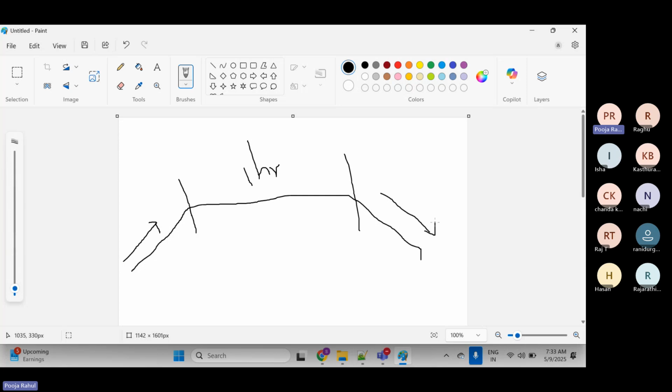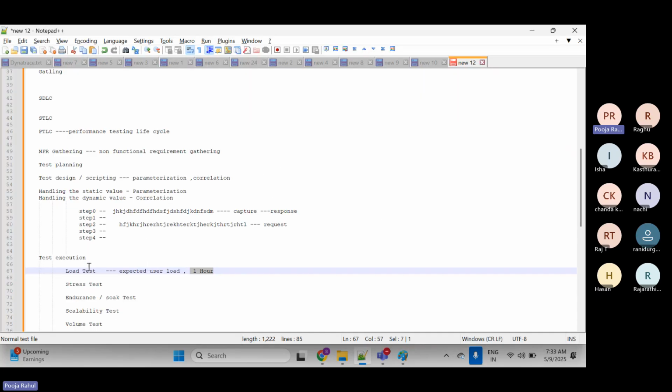So usually whatever duration we are talking about, it is the steady state only. Don't include the time of your ramp up and ramp down in your total duration. We have to exclude the time spent on ramp up and ramp down, and only mention the steady state. So this load test, we are going to run for 1 hour. Actually, 1 hour is the universal standard people are following.